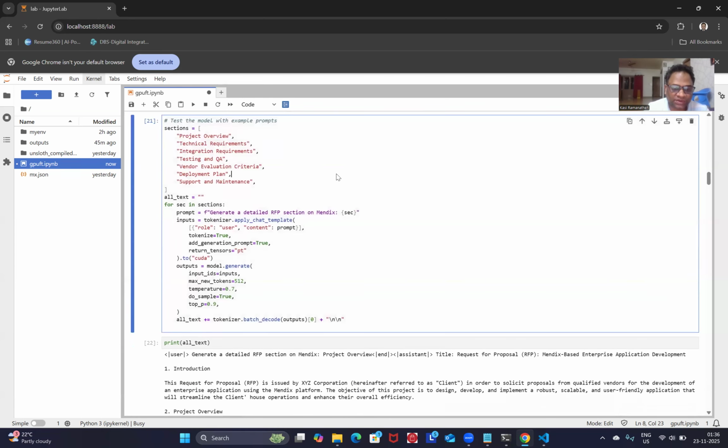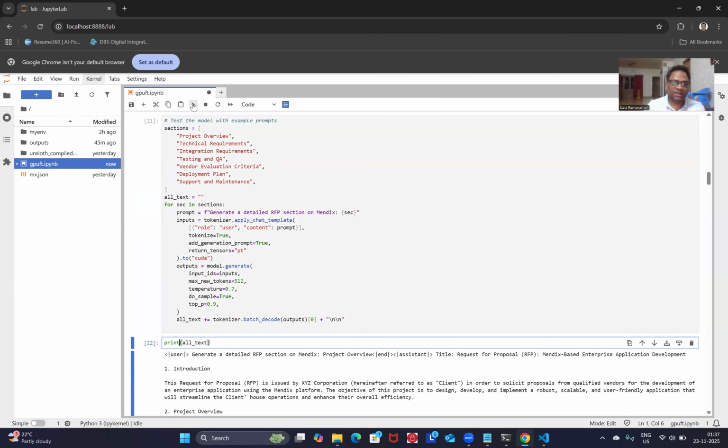Before I fine tune, I will check the model. So this is my prompt: generate a detailed RFP with sections on Mendix. What are the sections? These are the sections: project overview, technical requirement. I'm storing it in a variable, or I can directly hard code it over here. Once I ask the question, it gives output. That output I am printing over here. I'll run this.